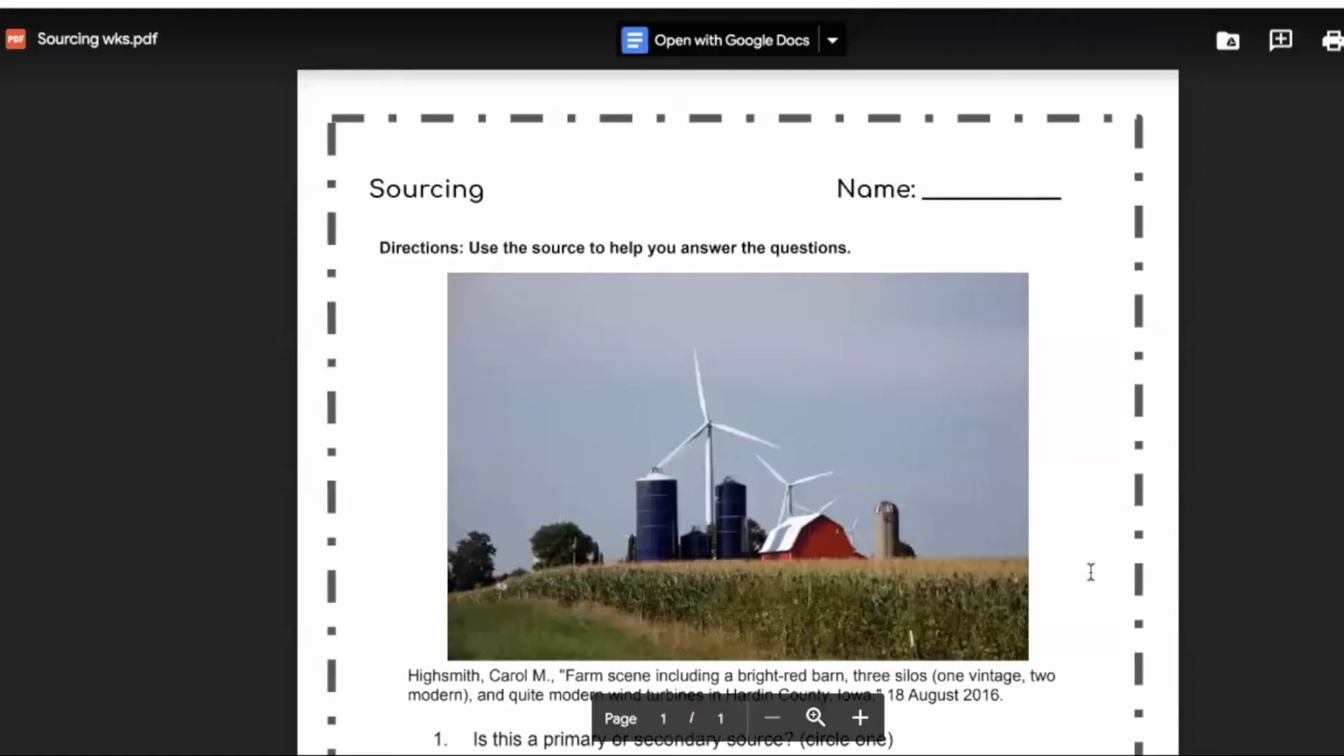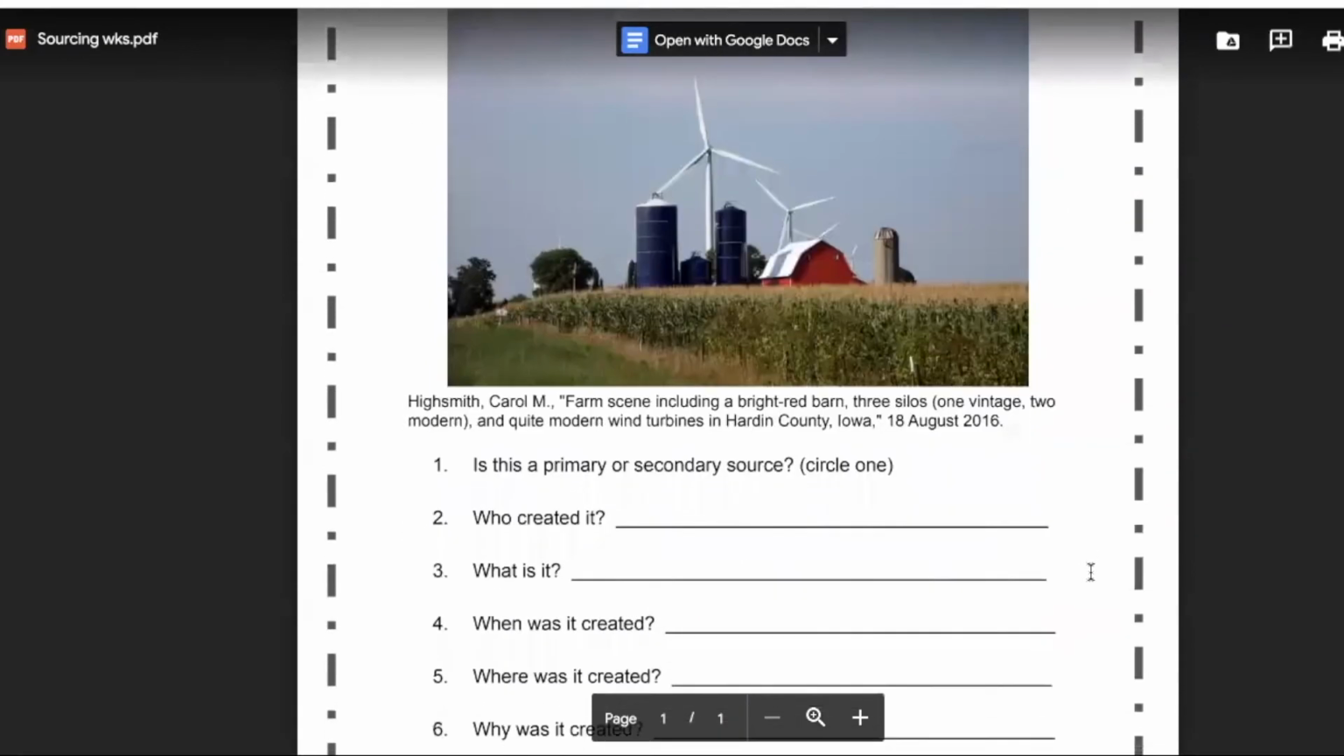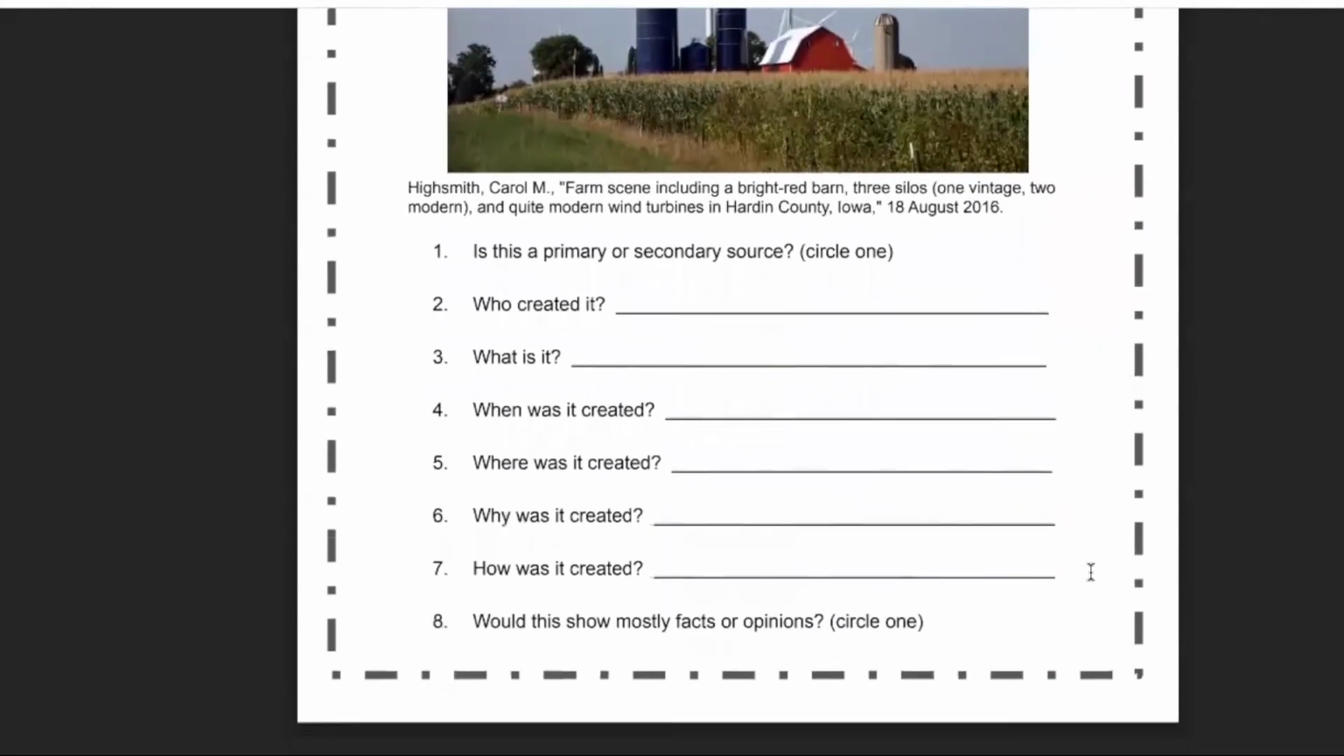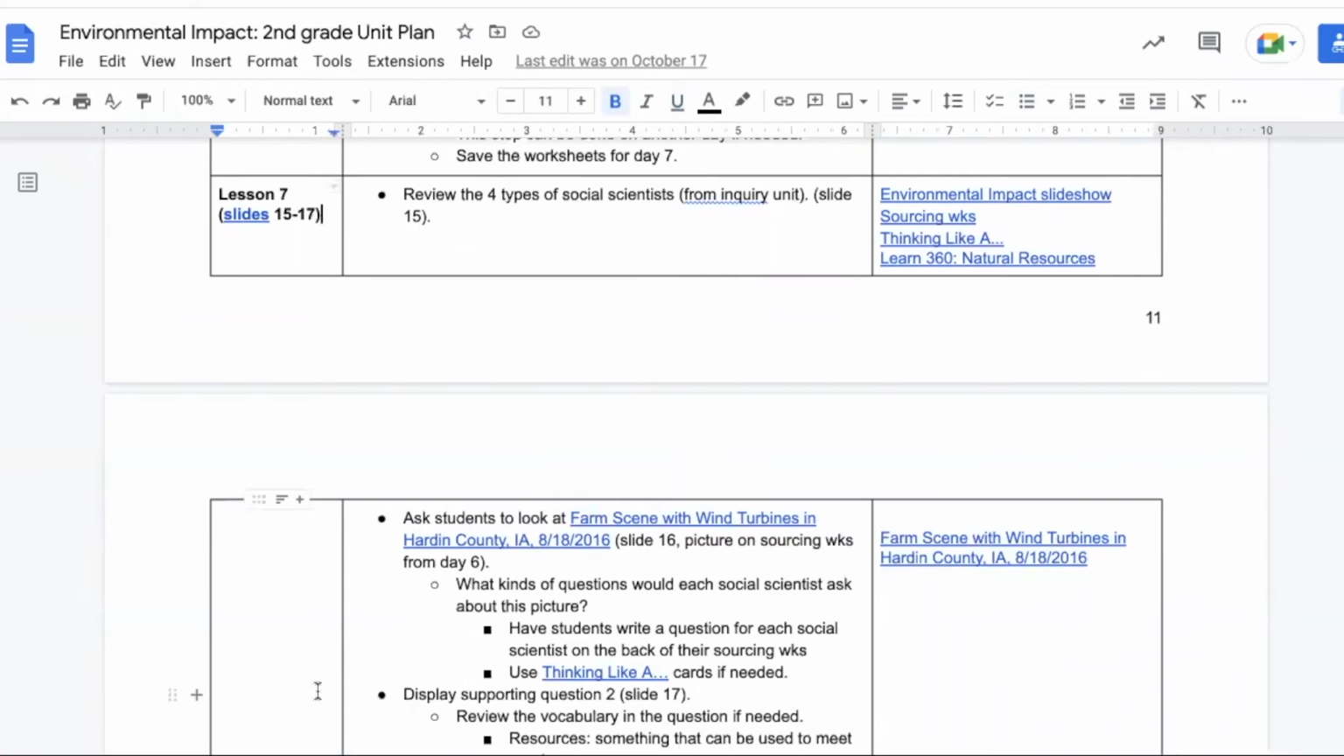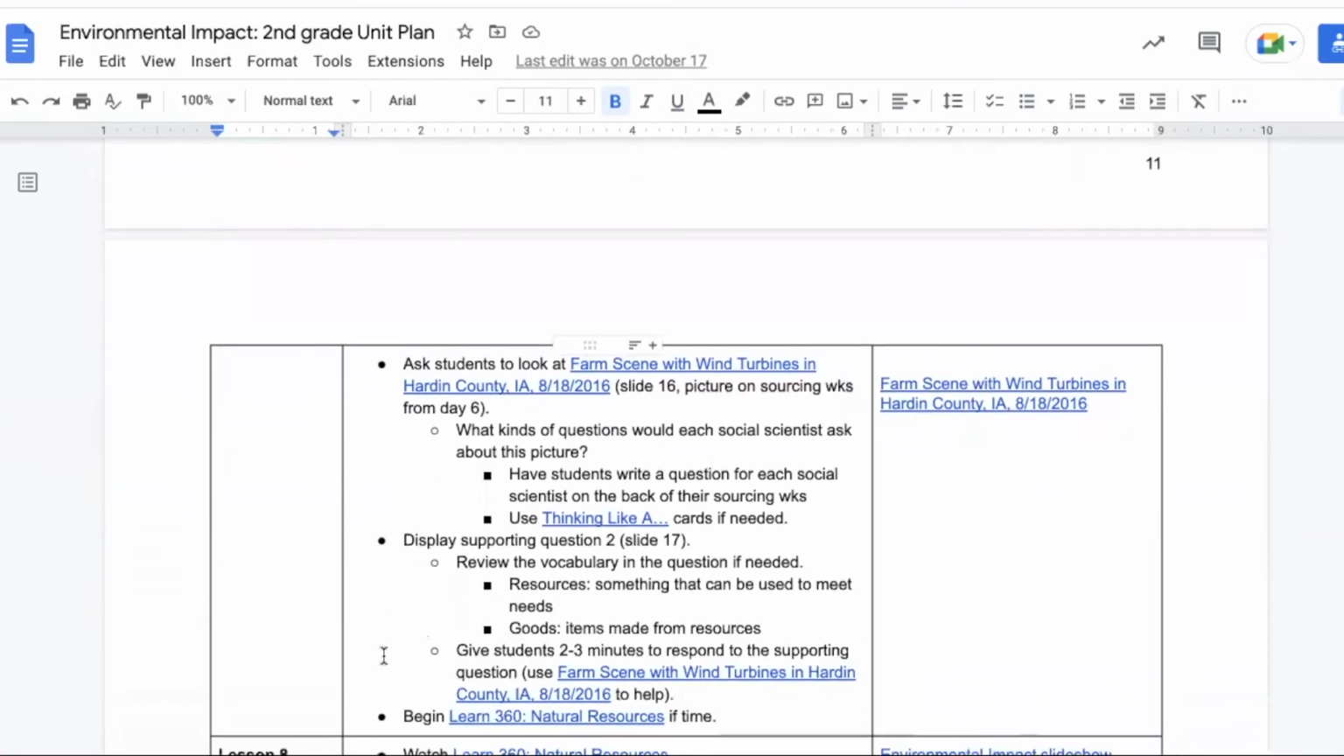Lesson 6 begins with the sourcing worksheet, in which students figure out if it's a primary or secondary source, and then do the who, what, when, where, why, and how of its creation. Students will also want to figure out if this is mostly facts or opinions. Lesson 7, we review the 4 types of social scientists from our inquiry unit. And then again, we look at that same picture that we did in the previous lesson, and we figure out what types of questions each social scientist would ask about the picture.